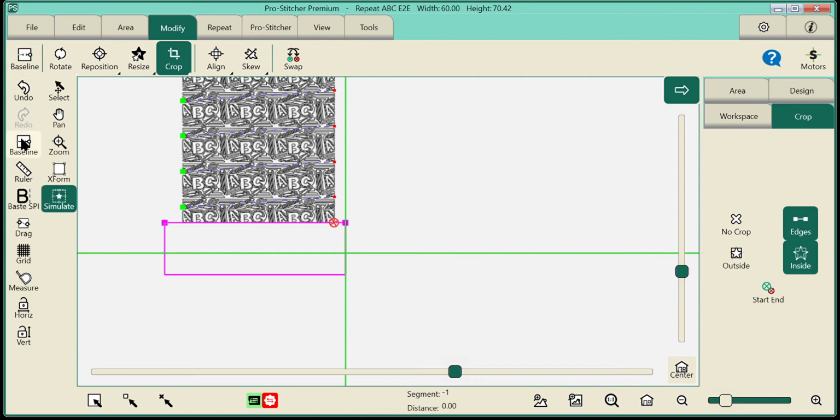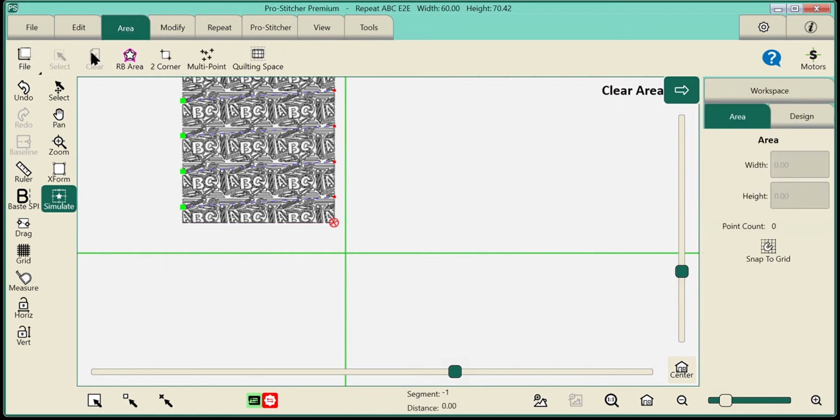And I'm going to baseline this so that I can move my area. I'm going to clear my area. And it is going to stitch a straight line along the bottom. But this is actually that one centimeter past the bottom of your quilt. So it should not impact your quilt at all.